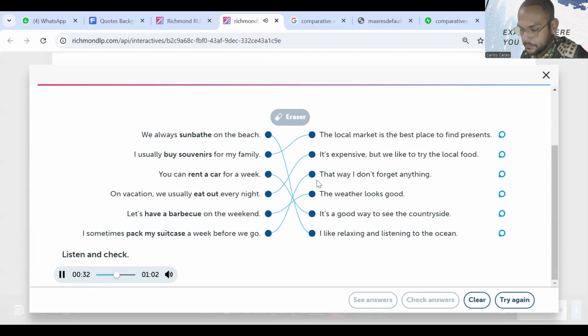4, On vacation, we usually eat out every night. It's expensive, but we like to try the local food. 5, Let's have a barbecue on the weekend. The weather looks good. 6, I sometimes pack my suitcase a week before we go. That way I don't forget anything.